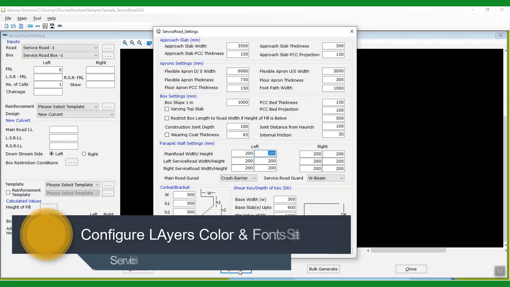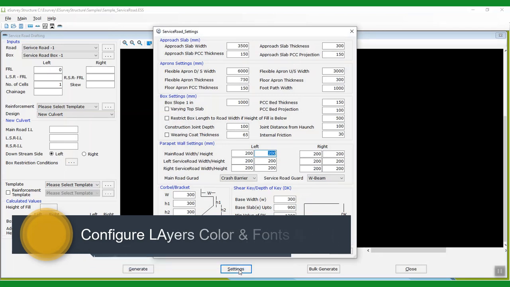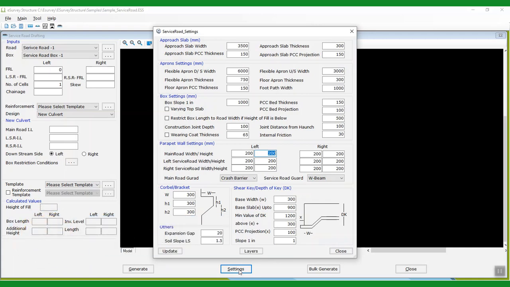Configure layer's color and font settings. You need not make all these settings for every file you create. Select the Default Settings option under the Tools menu. Enter the most commonly preferred settings in your projects.